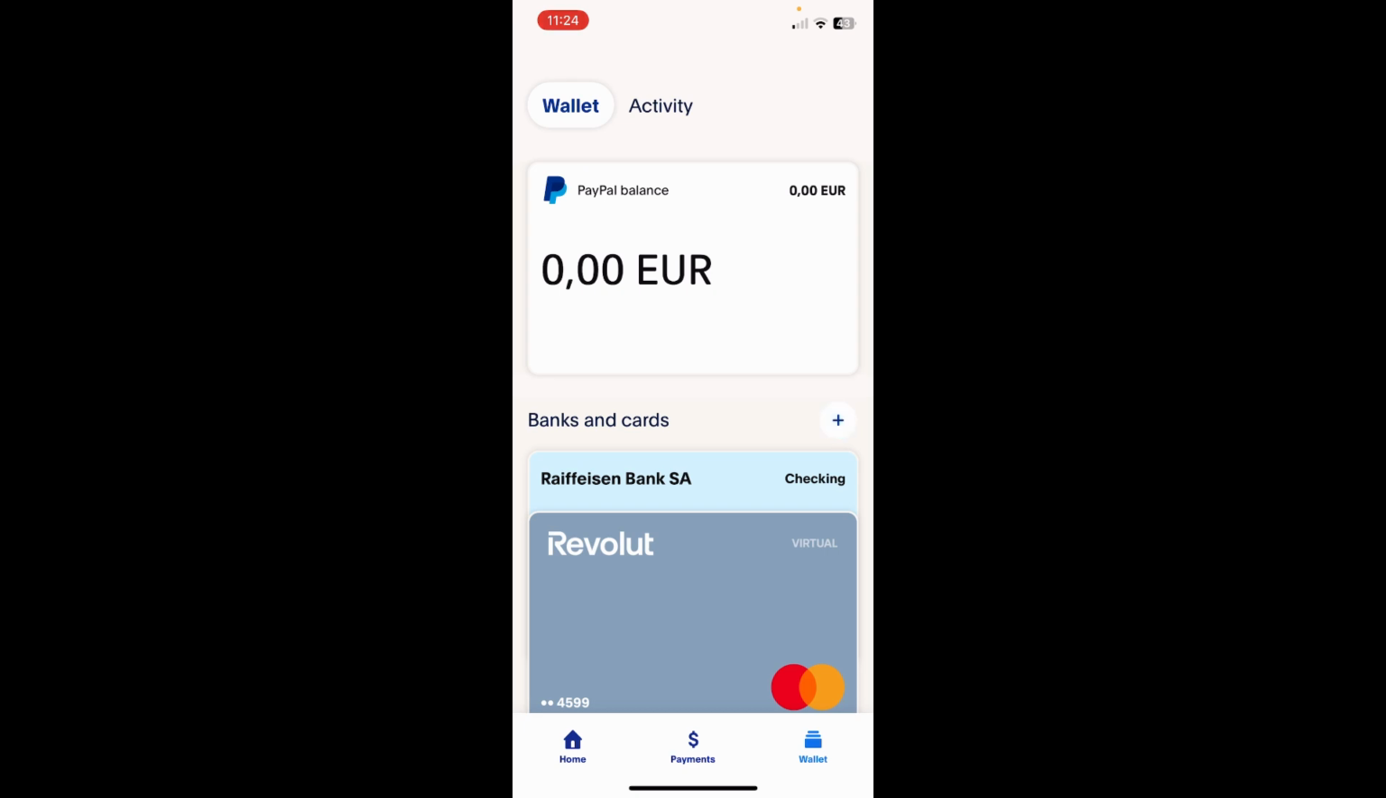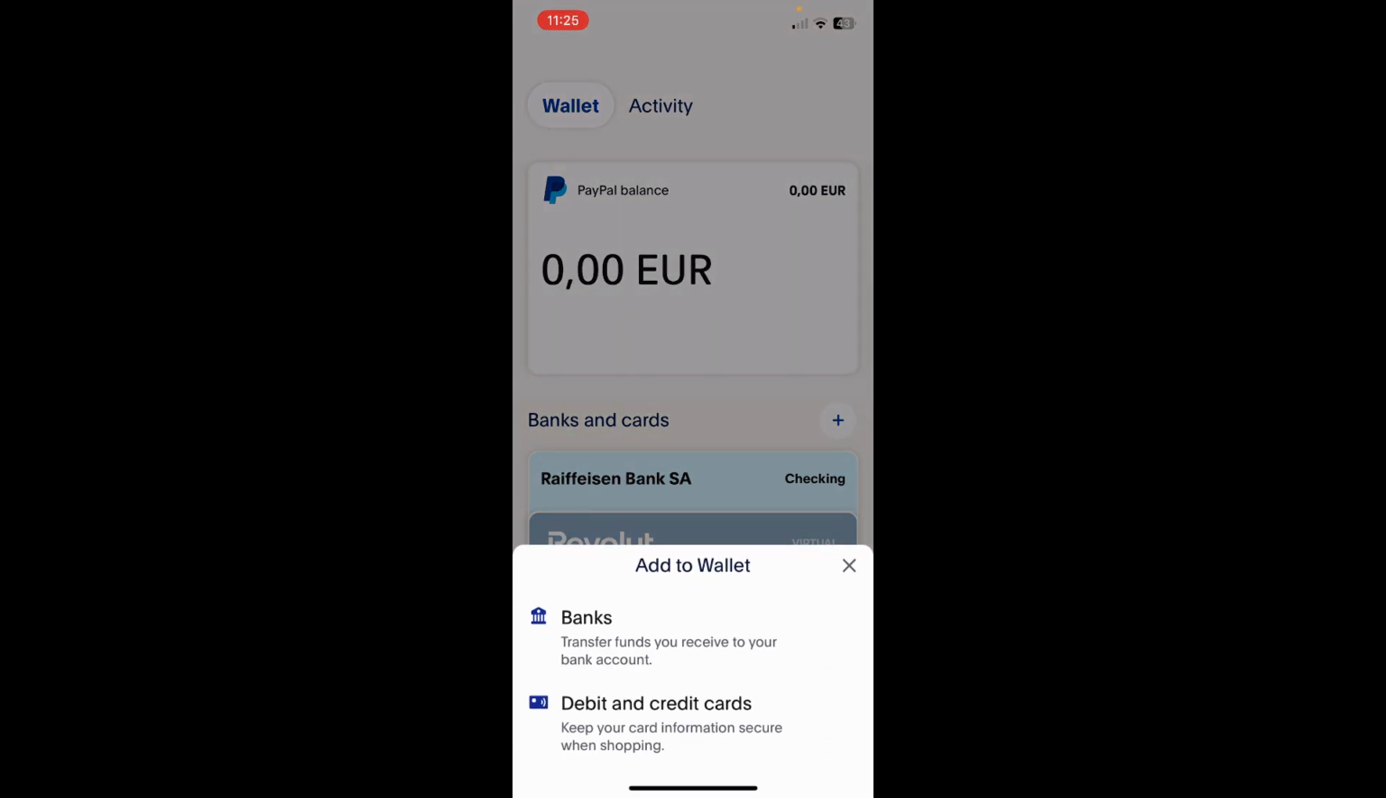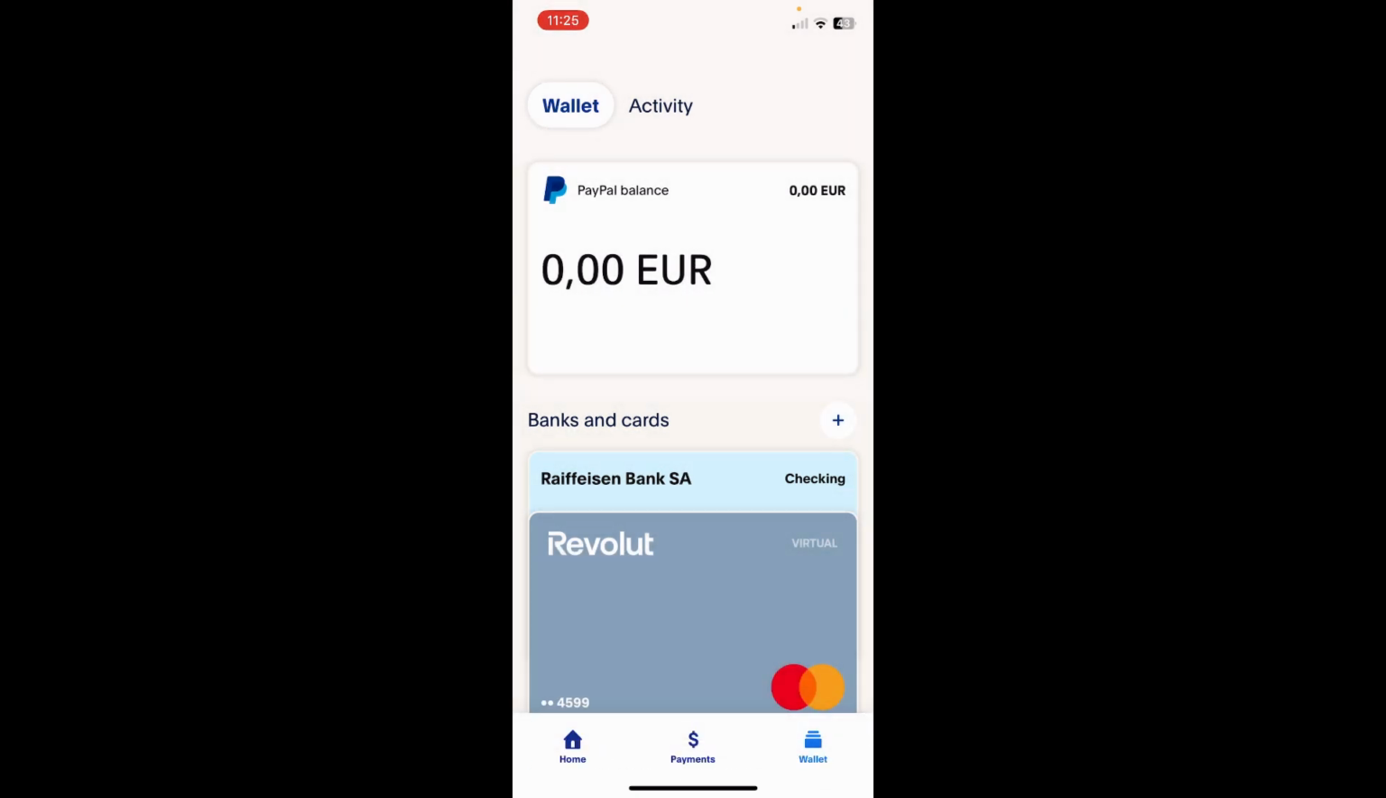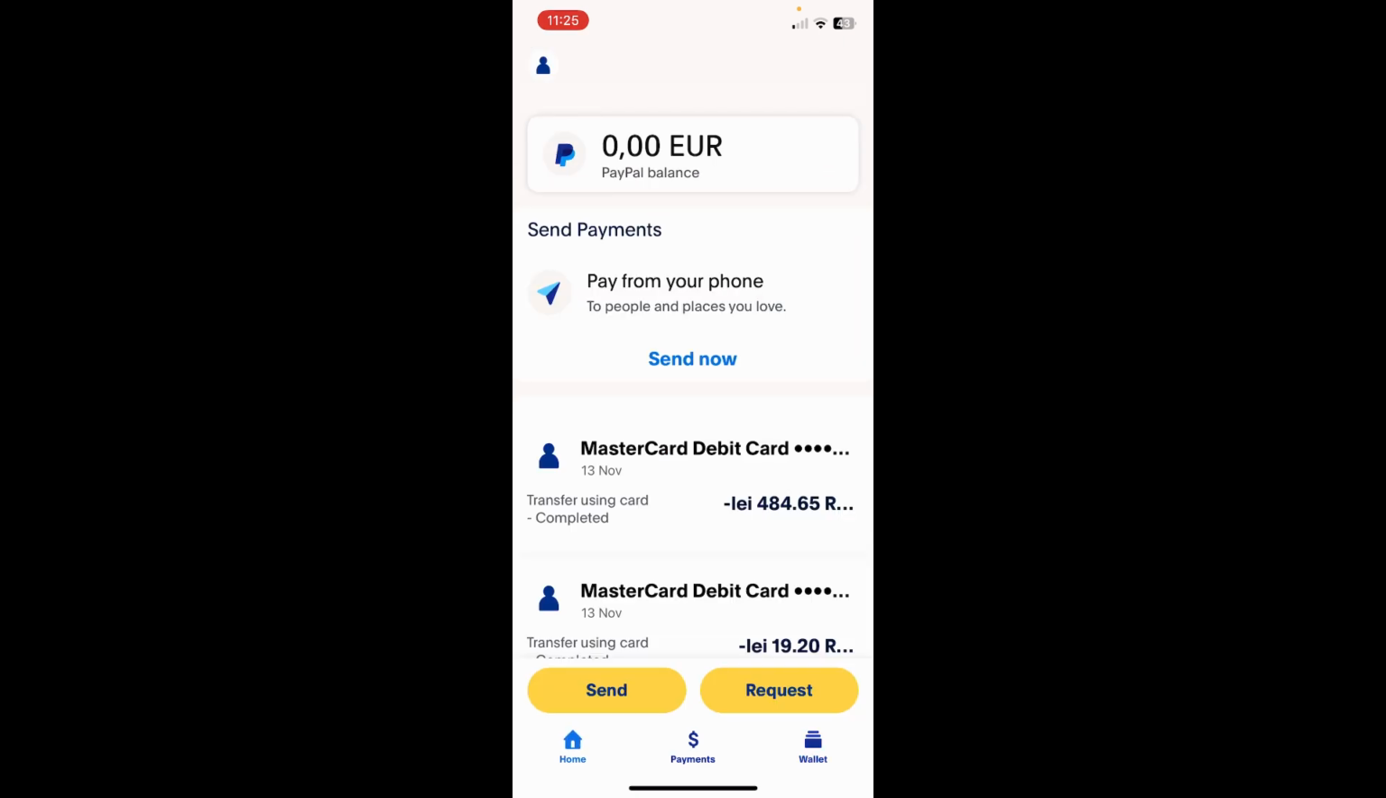So you'll have to go to wallet, and then here it says banks and cards, tap on the plus button, and then tap on debit and credit cards. Then you'll simply add that card here, and when you withdraw money from PayPal, you can withdraw it to that card, and basically this will add that money to your Cash App account balance.